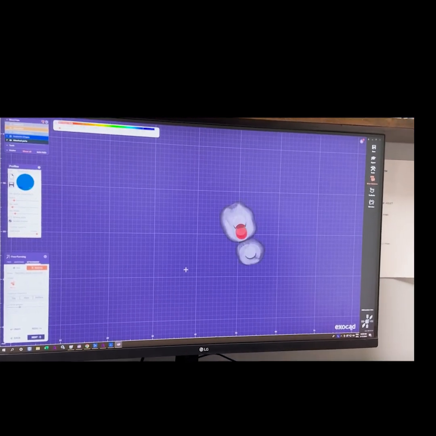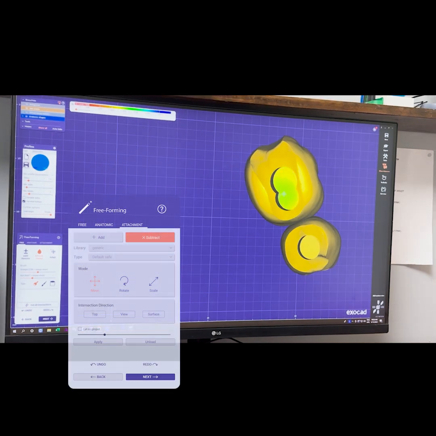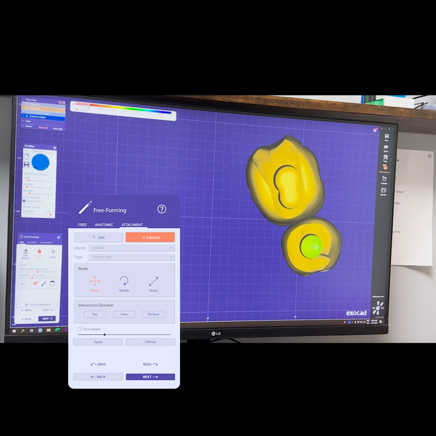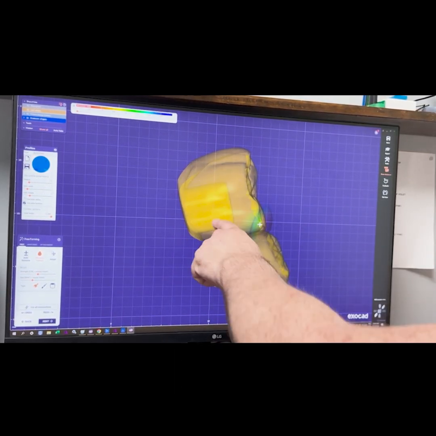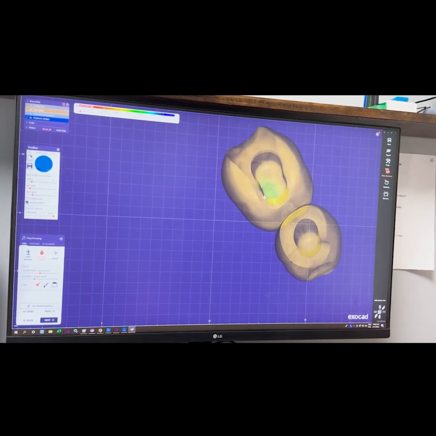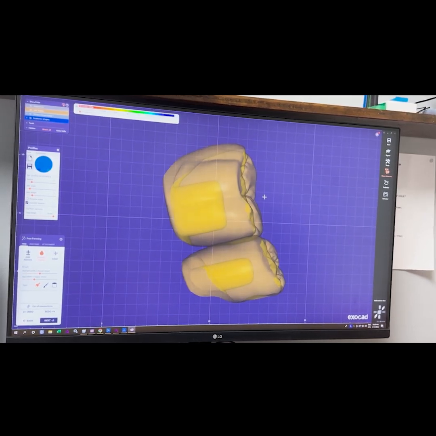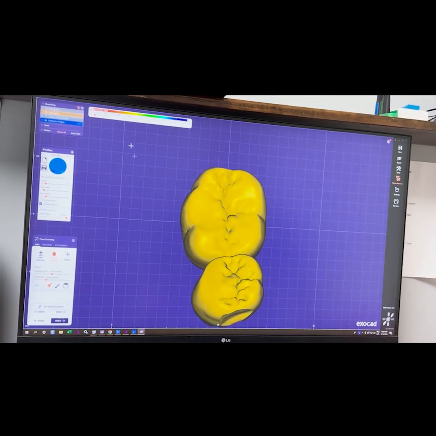Here is a very important trick. If it's left like this, the milling machine will think it is an implant screw hole. To trick the machine, use the freeform tool to smooth and round off the area. This will trick the machine into not thinking it's an implant screw hole. This concludes the tooth design phase. You can make additional adjustments to improve the appearance or add anatomical details to the teeth.